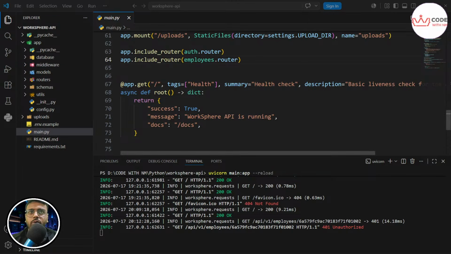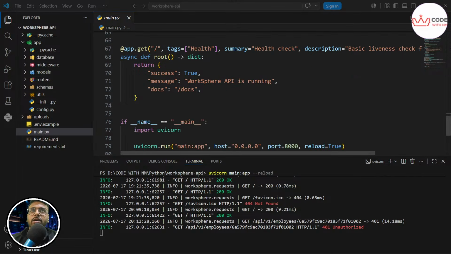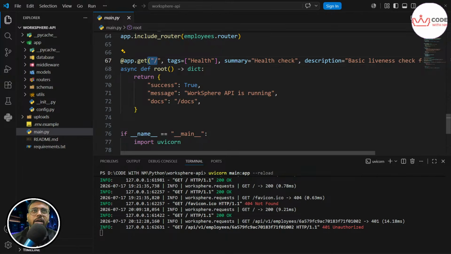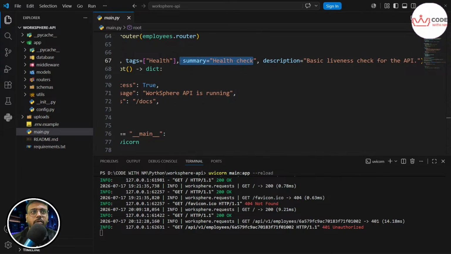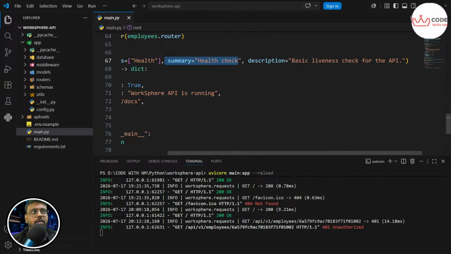Just go through the explanation again and again. Okay, the second one is get dot slash, and here we target the tag as health. This is a health check summary. We are just passing all those parameters, and the description is basic liveliness check for the APIs.